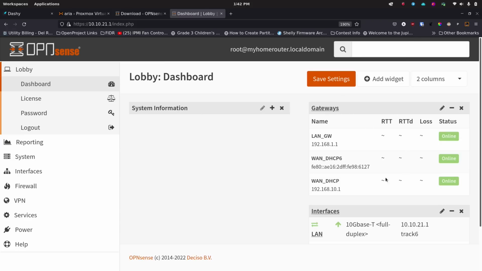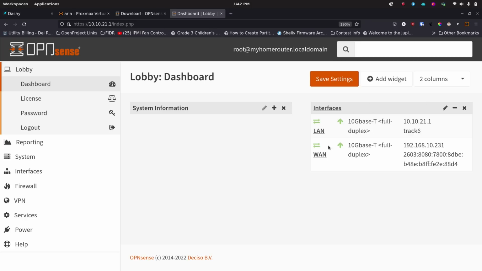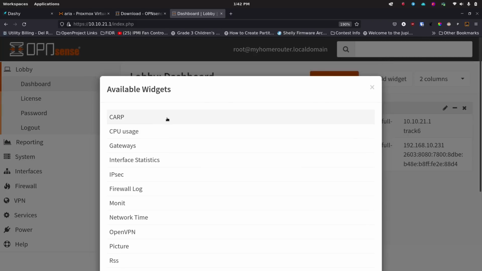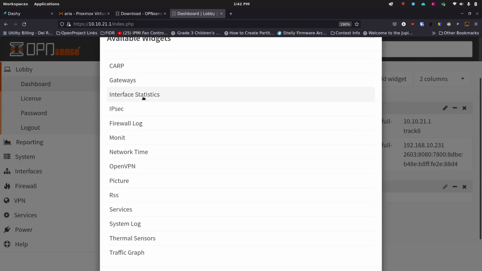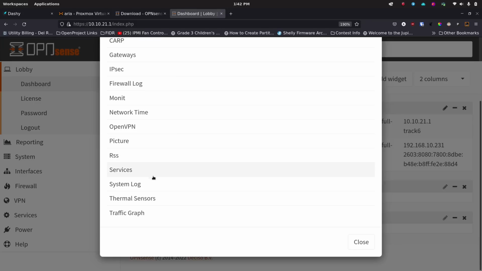Gateways, again, is information that you can have if you want. I'm just going to close it. I don't use that one. And then interfaces, I do like to have. So I'm going to go ahead and say I want to add two gadgets. I like to see my CPU usage. I like to see my interface statistics, and I like to see my graphs.